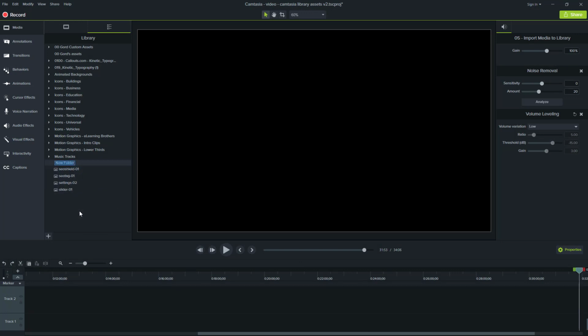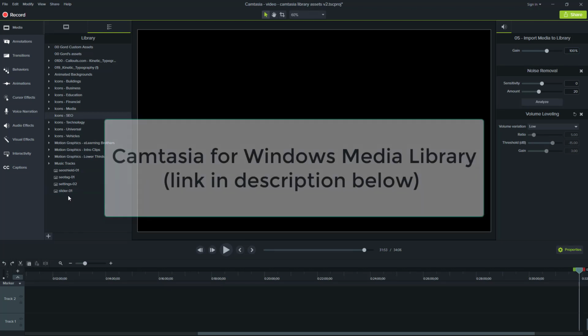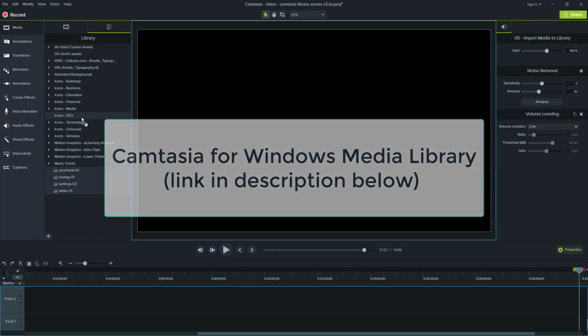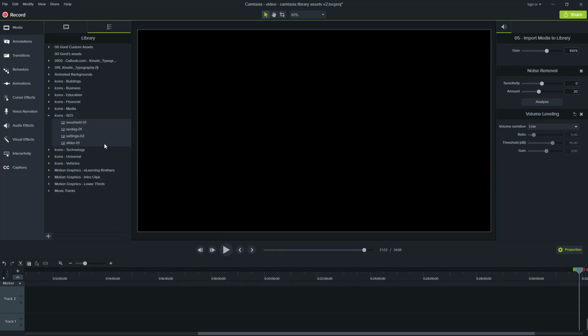For a detailed look at the media that can be added to the library for use in Camtasia Windows projects, check out the following TechSmith article. You also find a link in the video description below. There are lots of great best practices nuggets in this article.